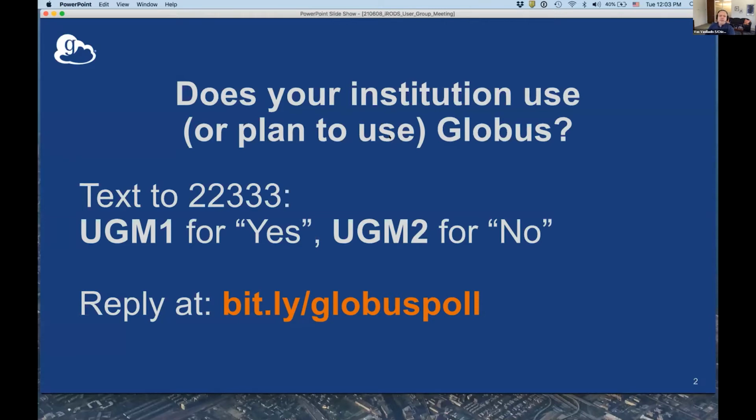I'm going to talk about Globus and iRODS and how they work together. But if you want to just take literally 10 seconds and either text UGM1 or UGM2 for no, depending on whether or not your institution or you are currently using Globus or not, it just gives me an idea of how to calibrate some of the discussion here. And if you don't want to text, bit.ly/Globus poll has the same question on there. Just click yes or no.